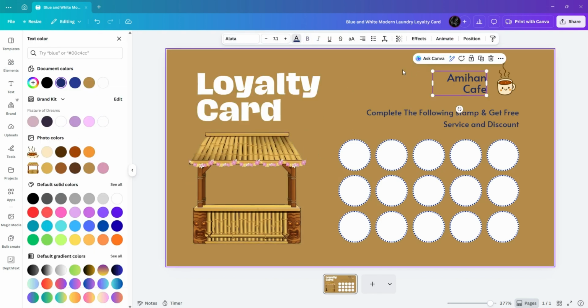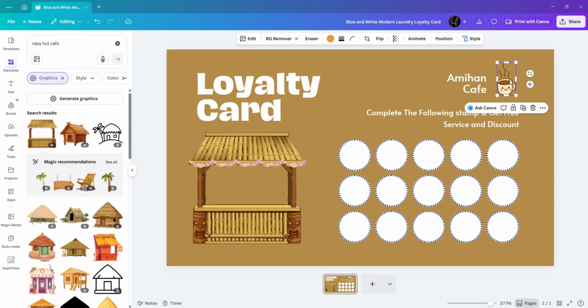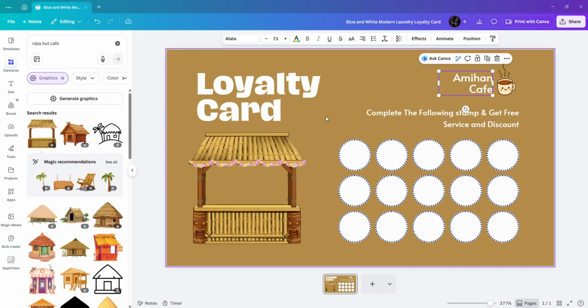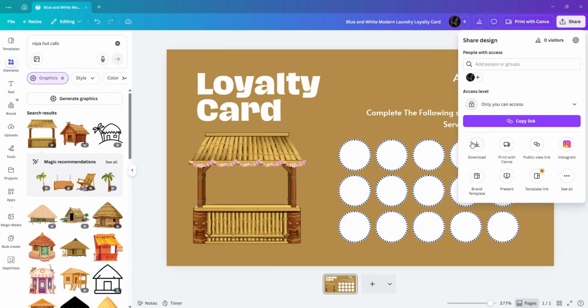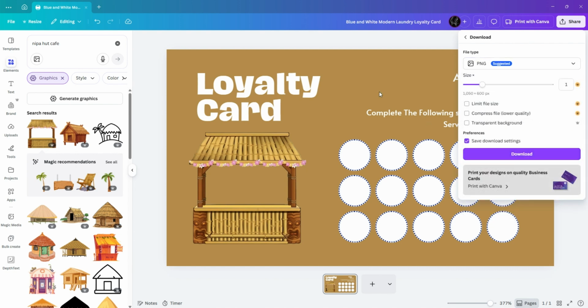Finally, when I'm happy with the layout, I click the Share button in the top right corner, select Download, and save the file as a PNG. My custom loyalty card is now ready to print and use. Creating professional designs in Canva is really that simple.